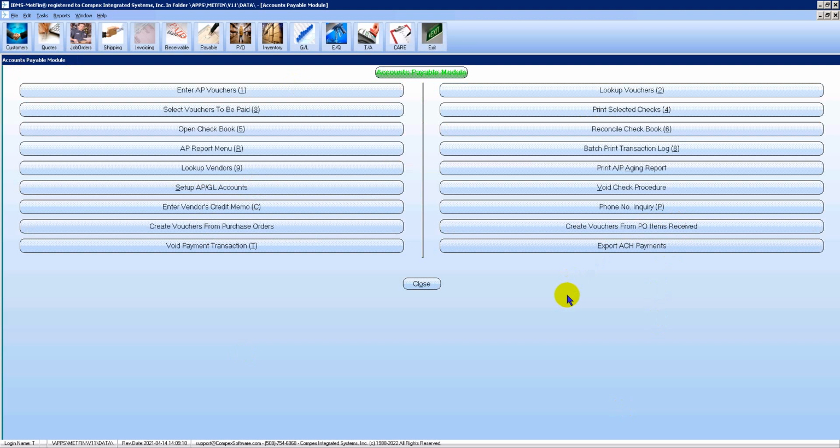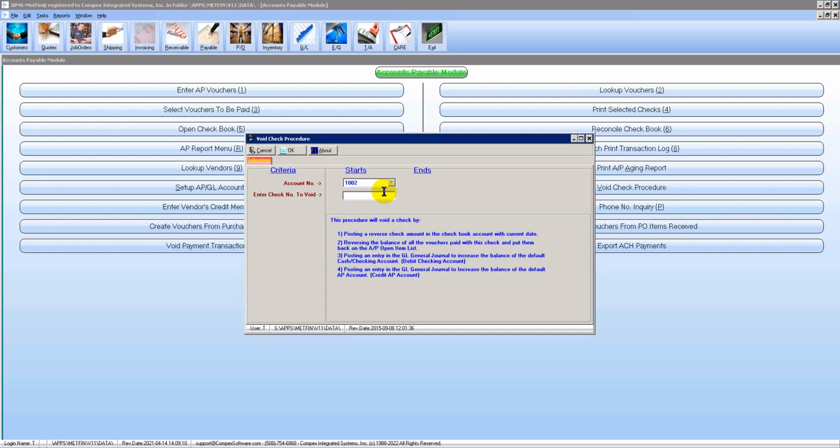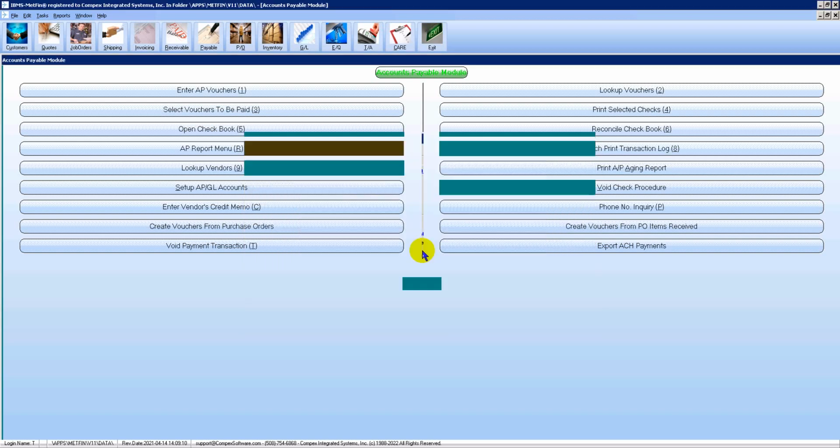From here, you can void check right here, the void check procedure. As long as you know the check number, you can go through and select the account number, which is there by default. You don't need to change that, but you just need to put in the check number to void. So it's 54123. Okay, and it's about to reverse transaction number 1378. Continue? Yes. Okay, so it's been voided successfully.